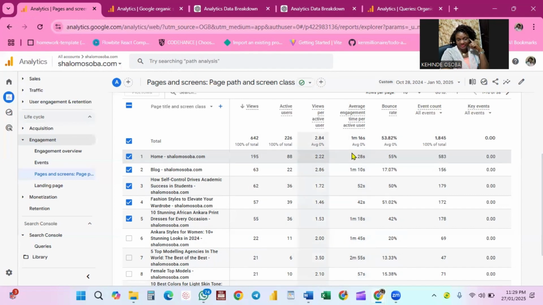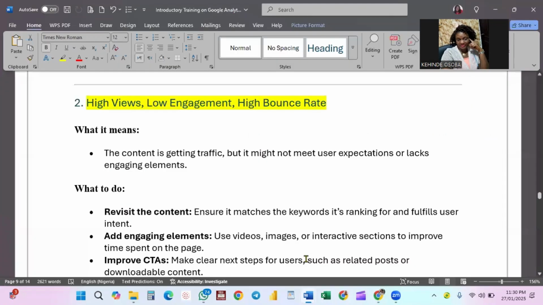So now let's assume you have this as a case for the website that you are told to work on, or you are working on as an SEO content writer. It's a good thing that our blog is doing well, because that's what you're interested in. But let's assume the blog itself has this case scenario. What do you do? It has a high view. It has a low engagement. It has a high bounce rate.